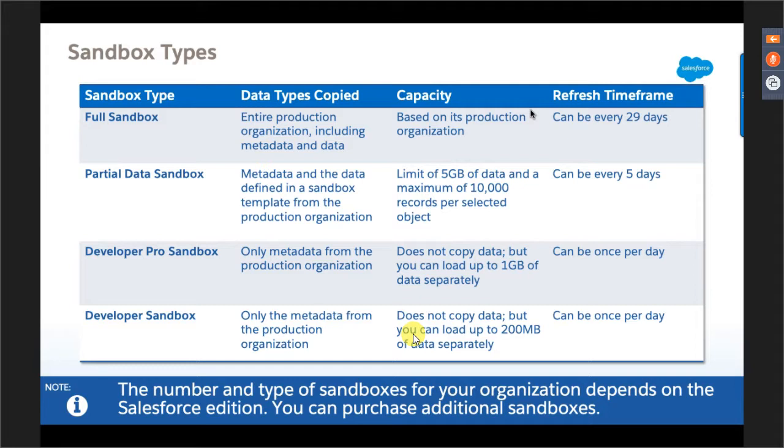Now, the partial data sandbox is the only other sandbox where you can bring in not just all of your metadata, which comes in automatically for you, but also data that you get to pick and choose from. The partial data sandbox only allows you to use what we call templates. So if you're saying you want to test with account data, you get to choose the account object. You do not get to choose the data. The data comes in from your org with a maximum of 10,000 records.